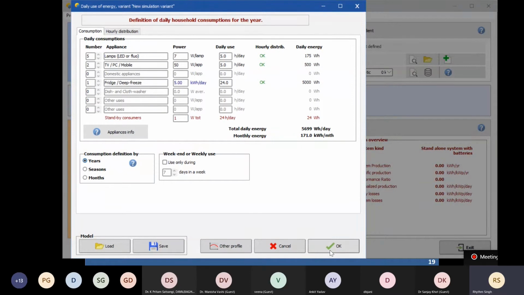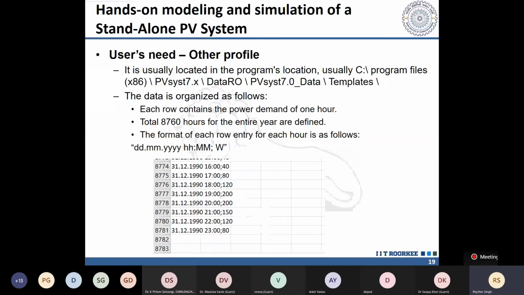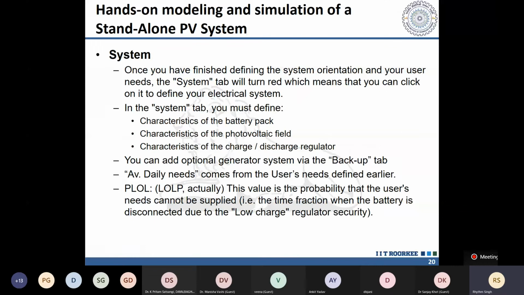So this is the user's needs, and now we have defined the user needs. So as you can see, the user's needs is also in green. And now the message here in the message box says, please define the system. So next step is defining the system. So again, let's look at some basic ideas related to this.